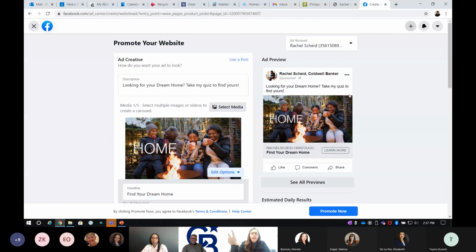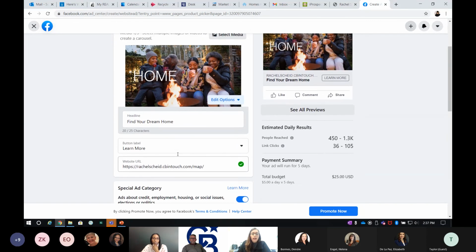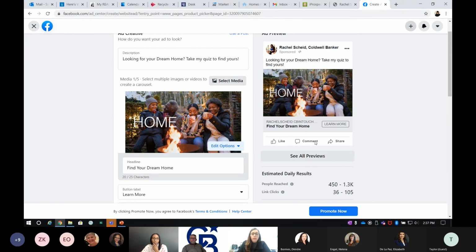What I love about creating Facebook ads is at any time, you see how on this right-hand side, I actually get an ad preview. So I can see the things I'm typing in here. I can see what it's going to look like to a consumer. And that's the way that you guys can kind of play around, change up your description, try to get some buzzwords and things like that.